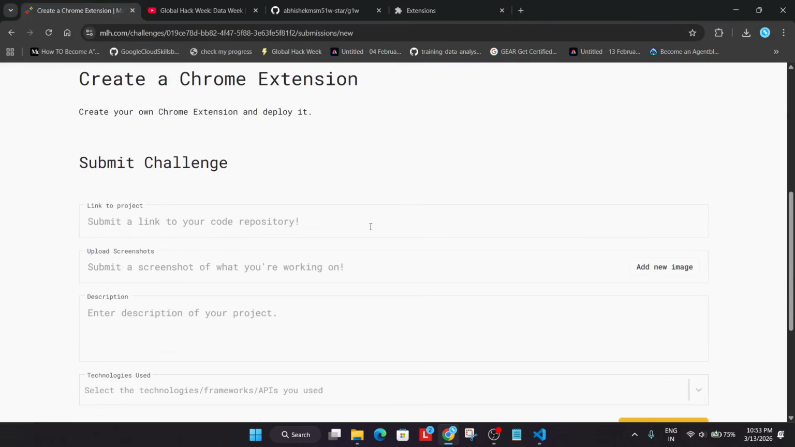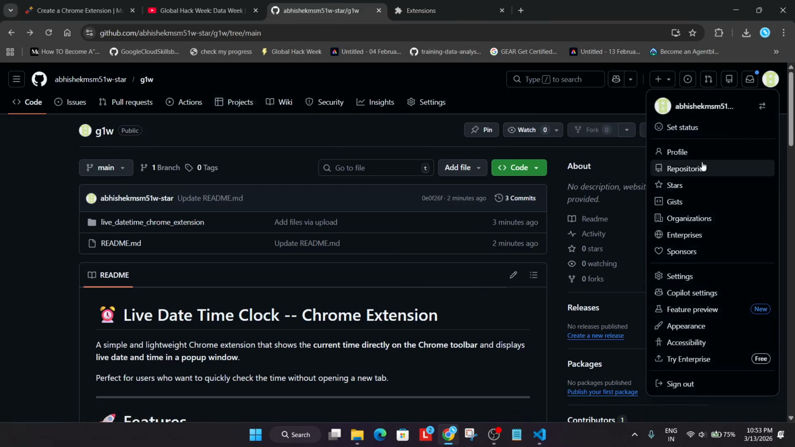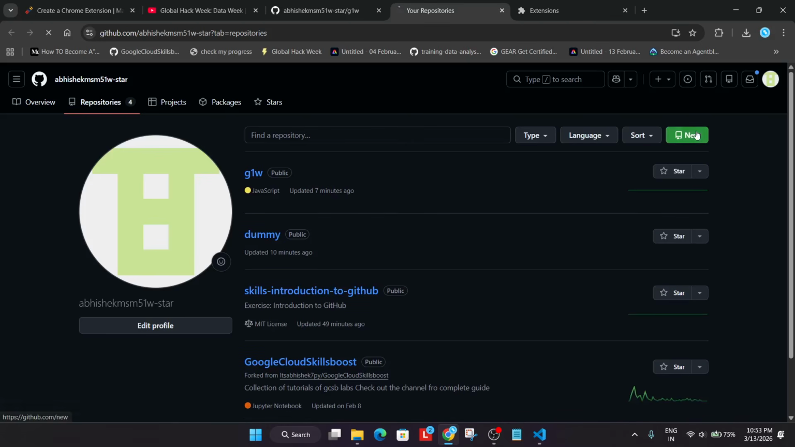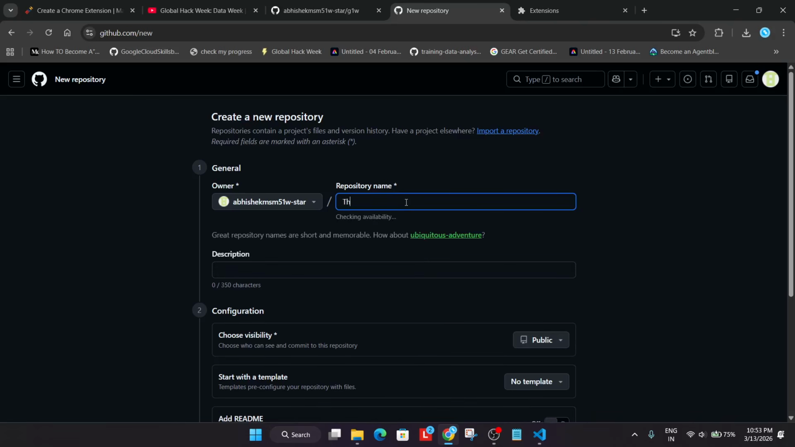Now here we have to create a repository and upload the files and upload the screenshot and add a description to our project. So from here, if you don't have a GitHub account, just create it, and from here just go to your repository. Okay. And what you can do, you can just create new and just mention the name. So I'm just writing the awesome clock. You can write any other name also.